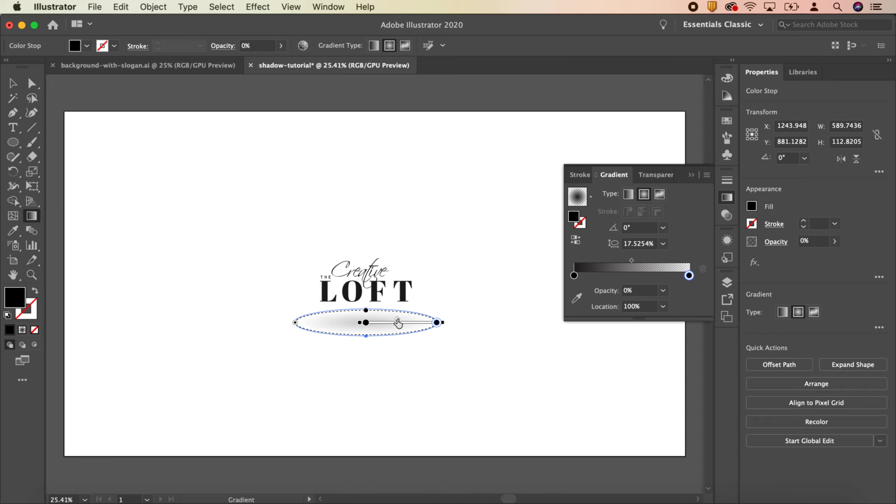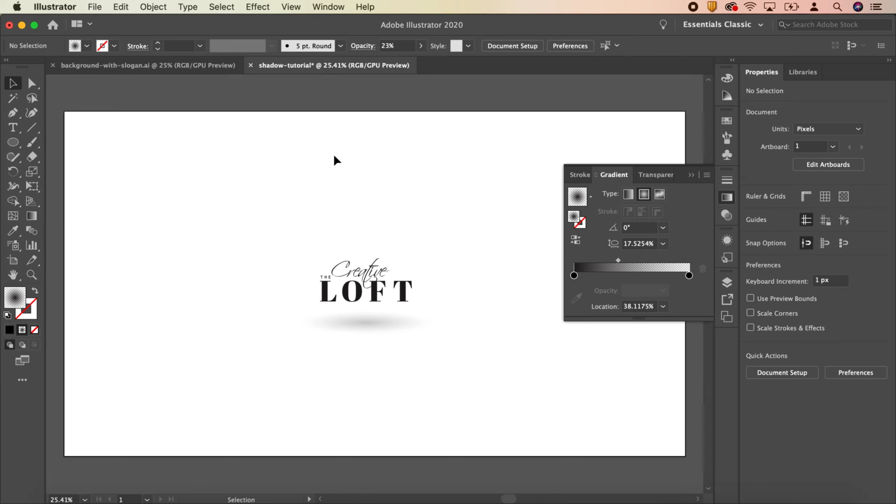Sometimes I manipulate this center gradient slider. It kind of just means I want more or less of one of the colors. So you can kind of manipulate that in either place. Notice I'm doing it either in my gradient window or on the actual object with my gradient tool. So I'm pretty happy with that. Like I said, I went with this super, super soft, subtle shadow.